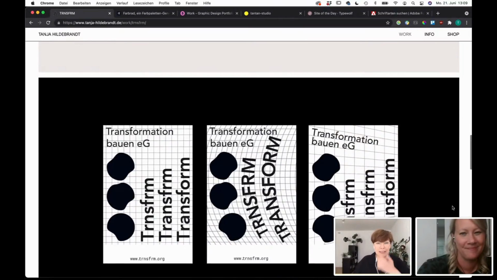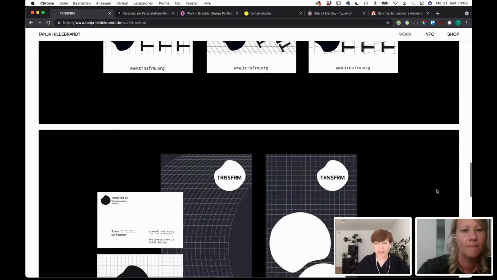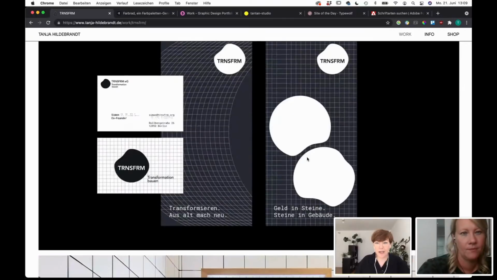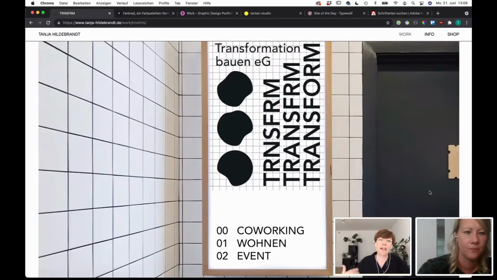Here you can also see that I worked with these pattern designs, which remind you of constructing buildings, and we integrated that into all the printed materials like banners, the business card, and also posters, because they're rebuilding an old factory and building a co-working space and apartments in it. So this is still an ongoing project.